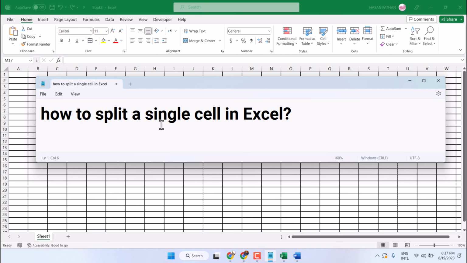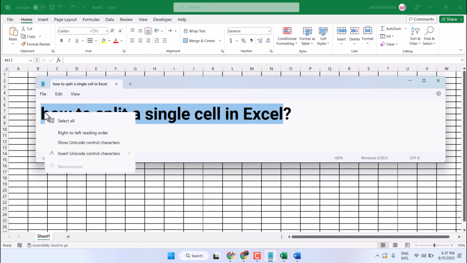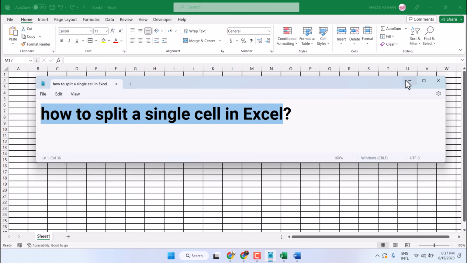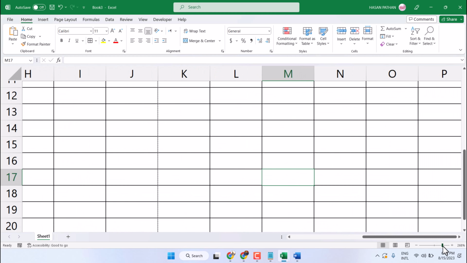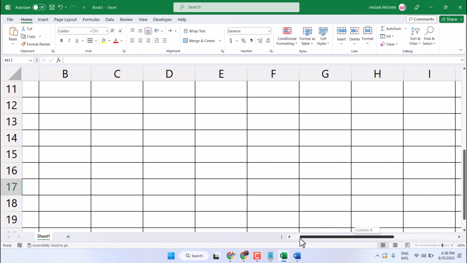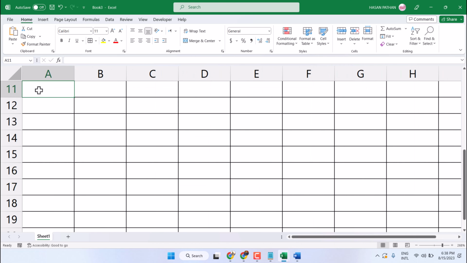In this video, I will show you how to split a single cell in Microsoft Excel. So guys, for any reason you want to split a single cell, I will show you. Like here we have this text and text not appear properly.